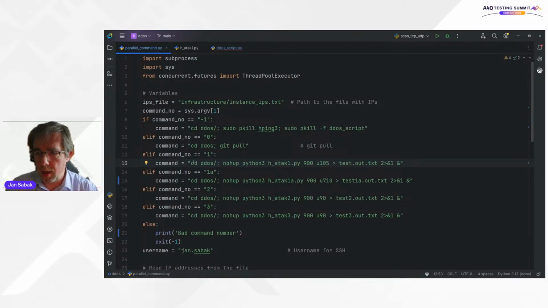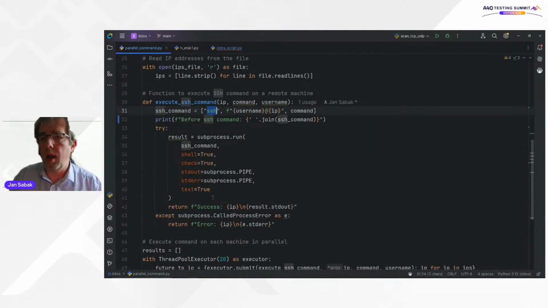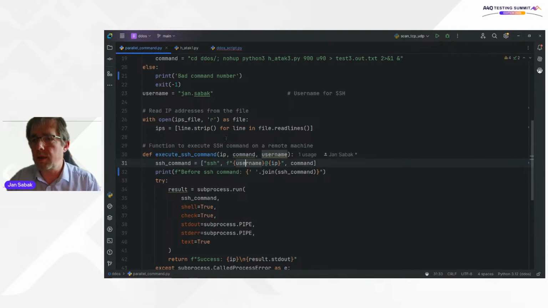On every machine, of course, nohup and ampersand are used here as well, because I need to start an SSH session, issue a command, and log out. And I need my script not to stop after I've logged out. So what I do, I prepare a command with a username. Username is Jan Sabak. My username at some IP.